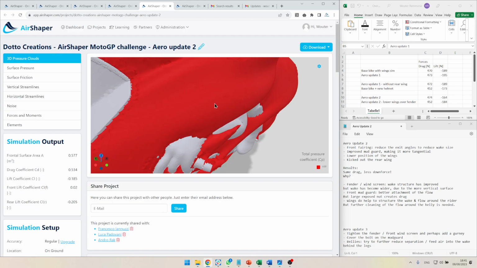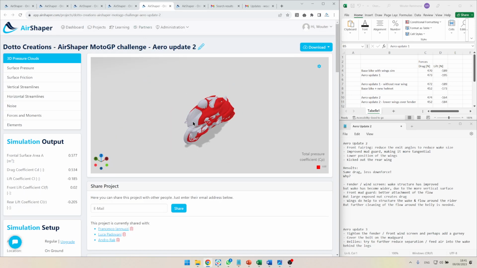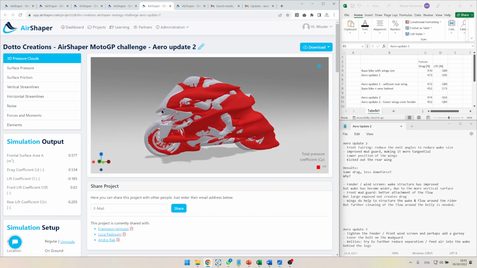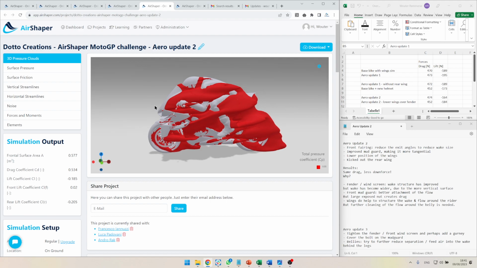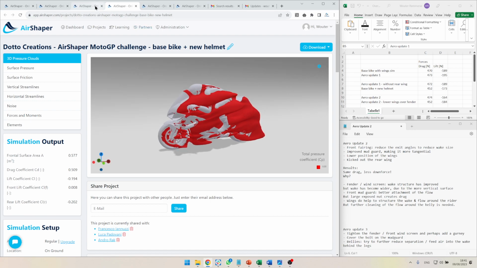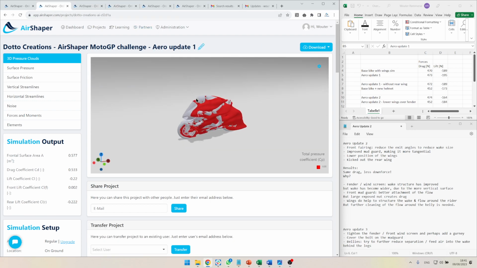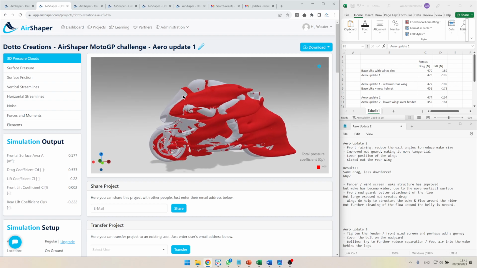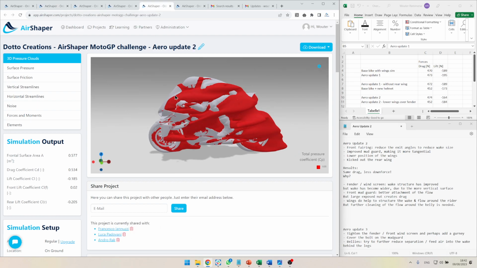Let's see. So what we saw on Aero Update 1 is that we had quite a lot of wake here coming off the bike, and we wanted to reduce that. And the strategy here was to give a more upward angle here and then a more horizontal exit angle here for the air to stay more horizontal and not overshoot the shoulders as much as it did on Aero Update 1, which is over here. So on Aero Update 1, we saw that the shoulders were entirely covered in the wake coming off the fender slash windscreen, which was a bit too much. So on Aero Update 2, we tried to reduce that, which we did.